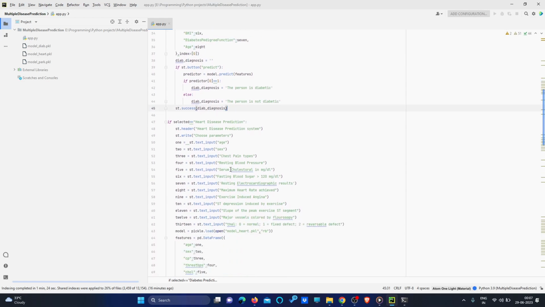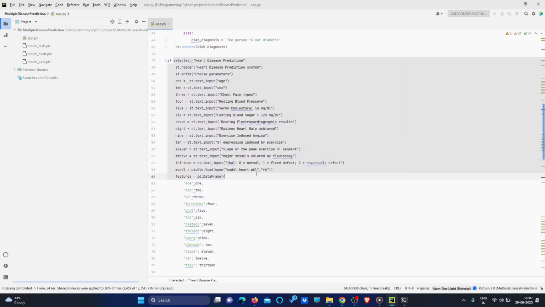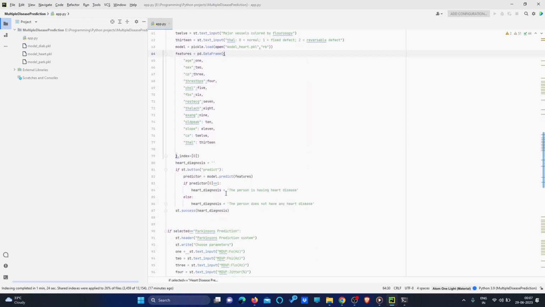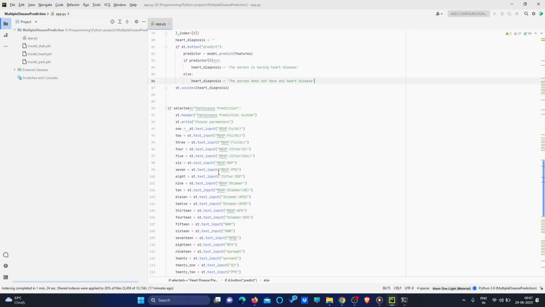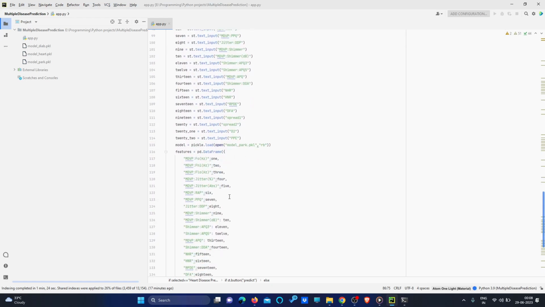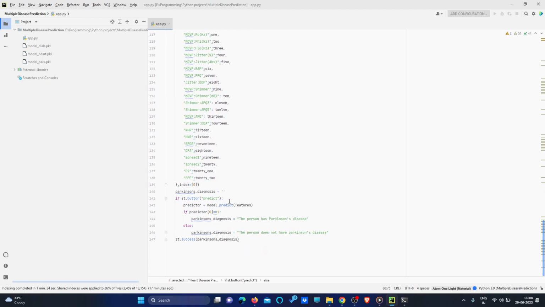After which, if selected equals heart disease, we are going to make a deployment for heart disease. Again we are doing the same thing. We have made the features using 1, 2, 3, 4. Now we will use these values in our model and predict. If prediction equals 1, then we say that the person has heart disease, else not. For Parkinson's also we do the same, using those features in our prediction model. If the predictor equals 1, we print that the person has Parkinson's disease, else we print that the person does not have Parkinson's disease.